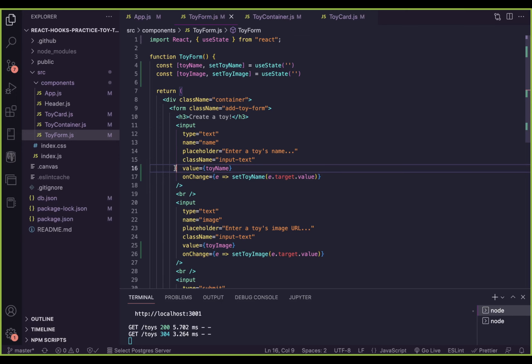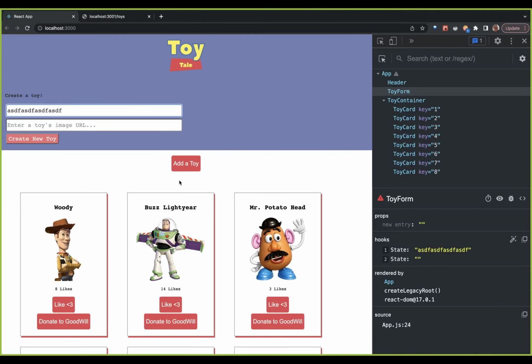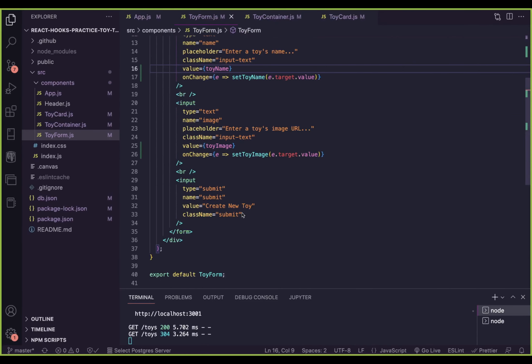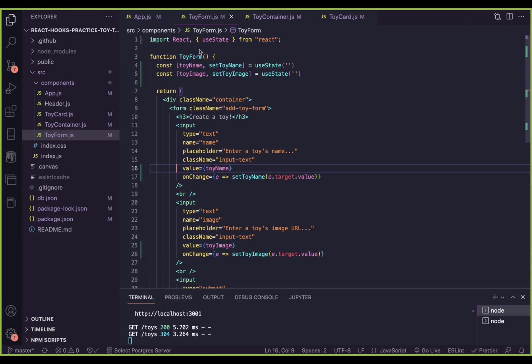Yeah, that's just one of the things my brain grabbed onto. It shouldn't work, but it works. Cool, so now we have those values in state. Amazing. So now when we click this, create new toy here, or submit the form, on that submit, we want to do two things.